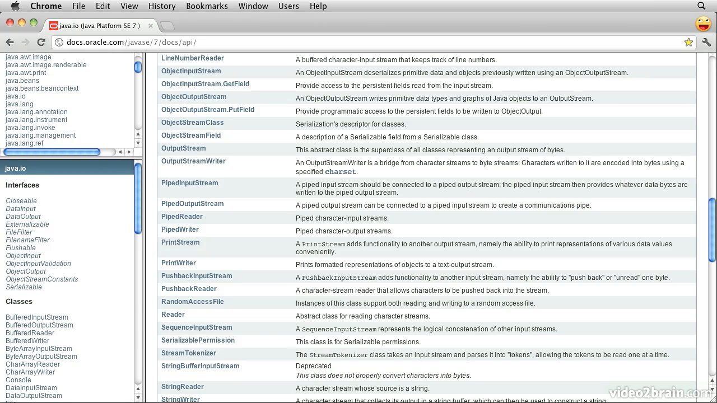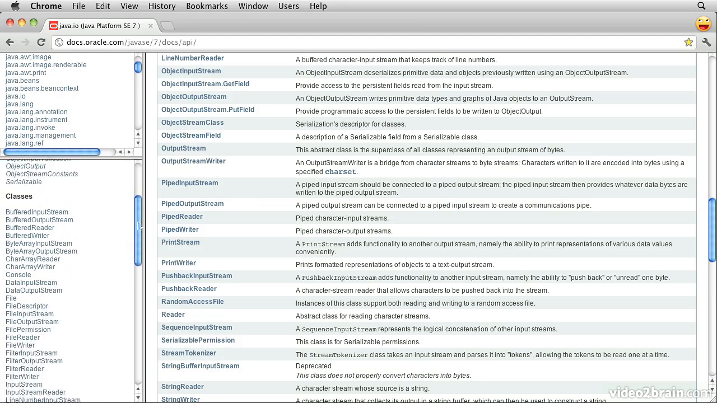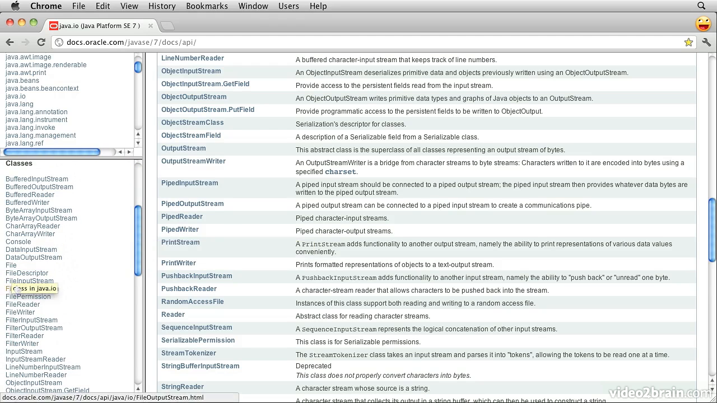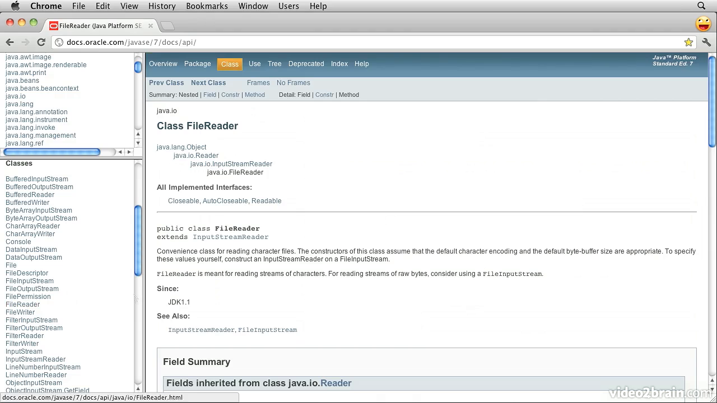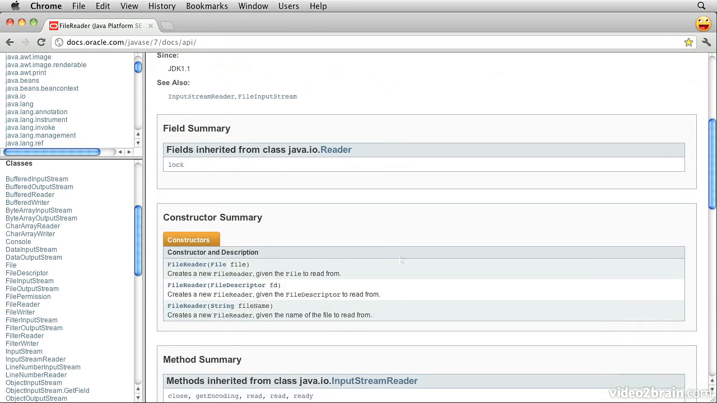So it's not a big surprise that we can find the file reader class, which describes itself as a convenience class for reading character files. We can find that one here. If we scroll down and look at the classes, file reader, click on that. There we go, convenience class for reading character files. It has a constructor that will take a string describing a file name to tell it what file to open.